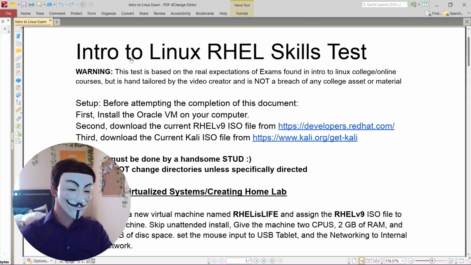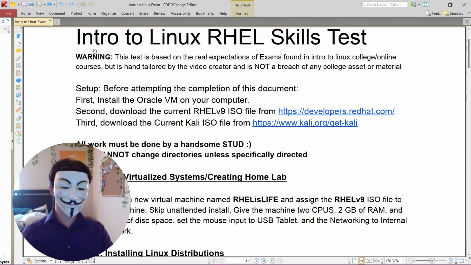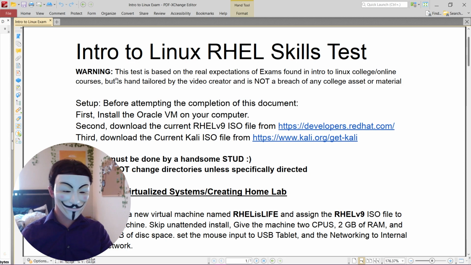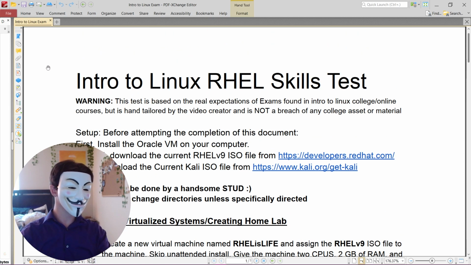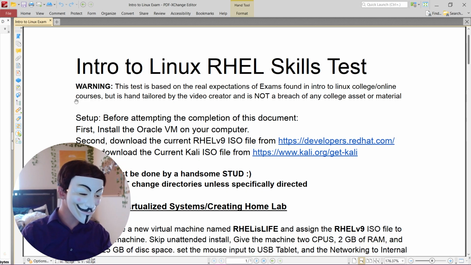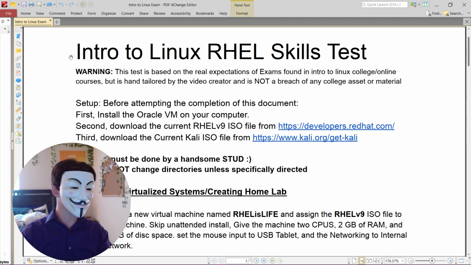All right, so as you can see here, we have our Intro to Linux RHEL skills test. This is going to be based on Red Hat. And as you can see here, it says, warning, this test is based on real expectations of exams found in Intro to Linux college/online courses, but is hand-tailored by me and is not a breach of any college asset or material. So this test is actually based on some of the online materials you can find anywhere when it comes to training Linux, and it is actually based on the kind of expectations I had for when I was taking my Intro to Linux college class.